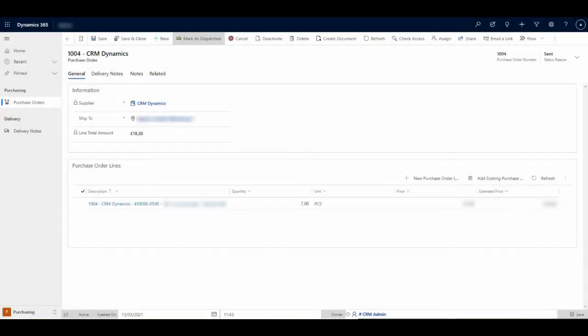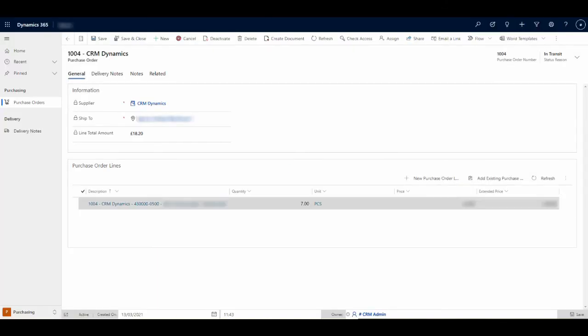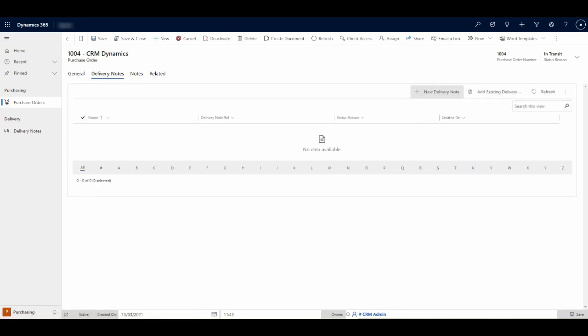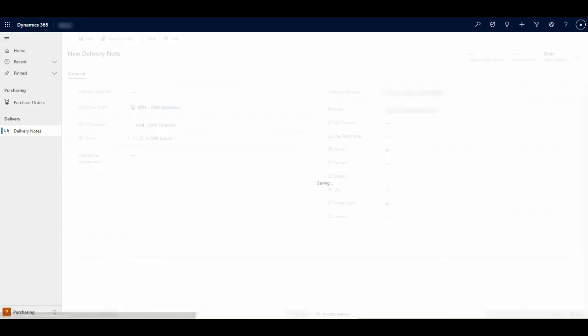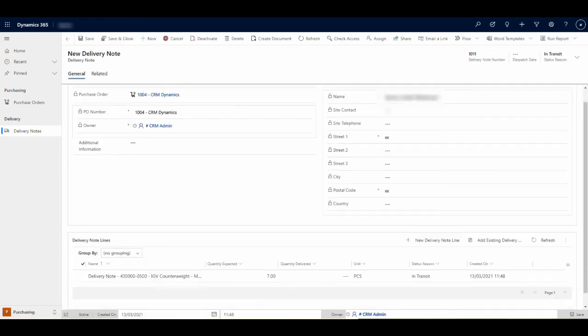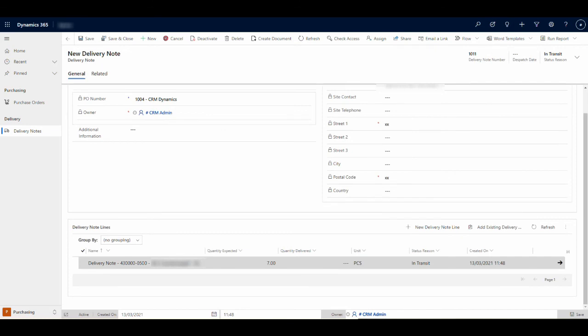Once the purchase order is generated, it can be sent to the supplier. After it has been marked as dispatched, we can then generate a delivery note once the order has been received. The items are copied into the delivery note, and we notify the system of the quantity that has been delivered.